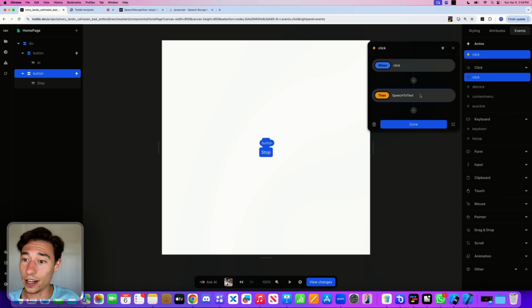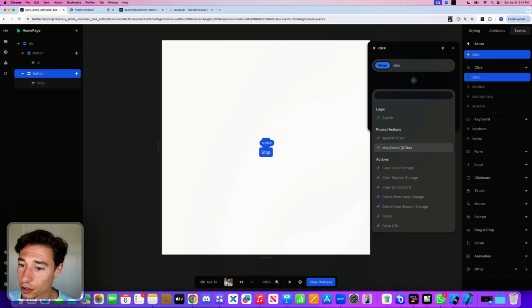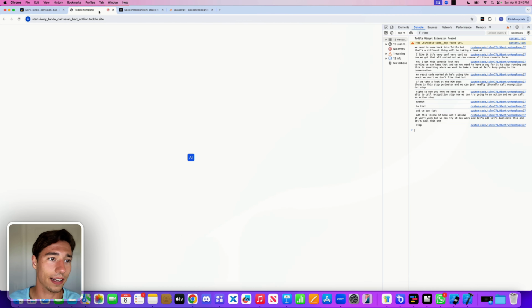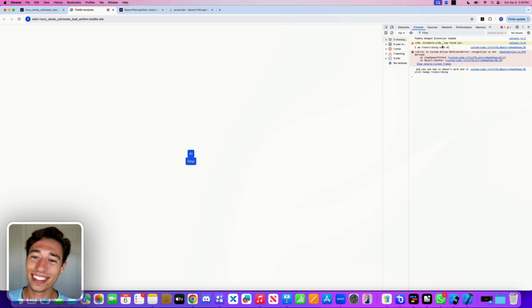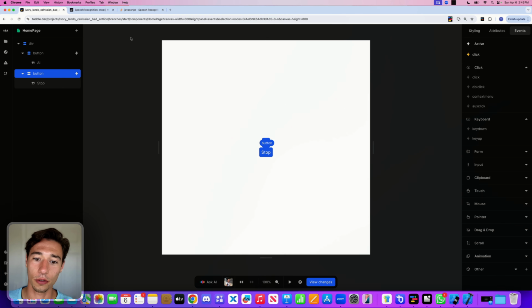And let's duplicate this, and let's call this one stop, and we'll go on the stop button here, and we are going to go to stop speech to text, and let's reload this page. I am transcribing with AI. And you see how it doesn't work, and it still keeps transcribing? Yes, because we are not in the place where the code runs.